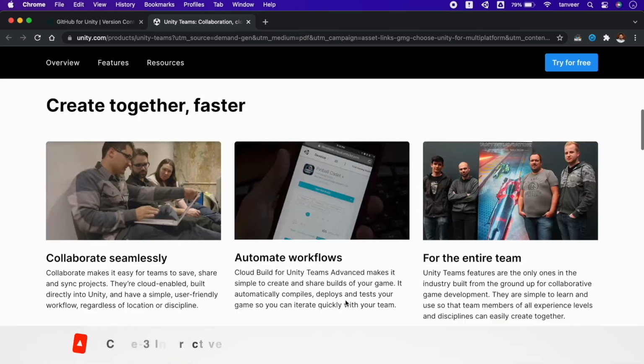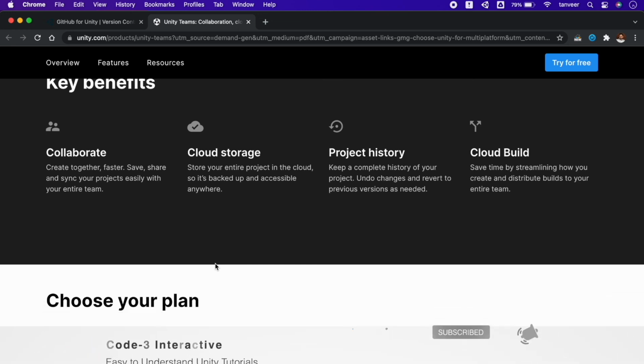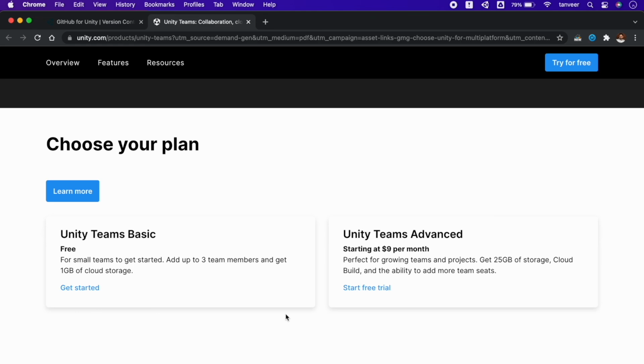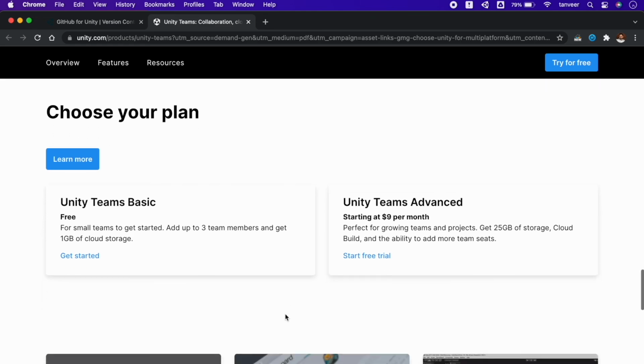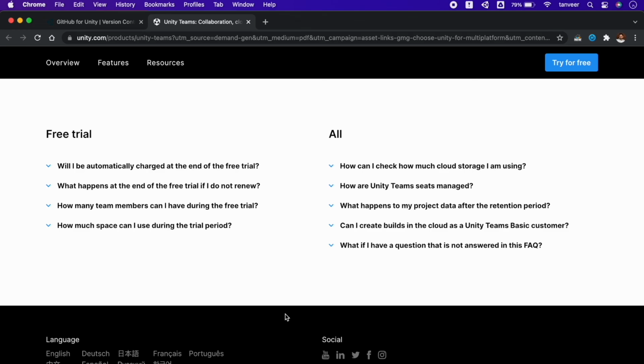Unity Teams is another option for streamlining your teamworks. Unity Teams allows you to store your entire project in the cloud, so it's backed up by accessible anywhere. This makes it simple to save, share, sync your Unity project with anyone.